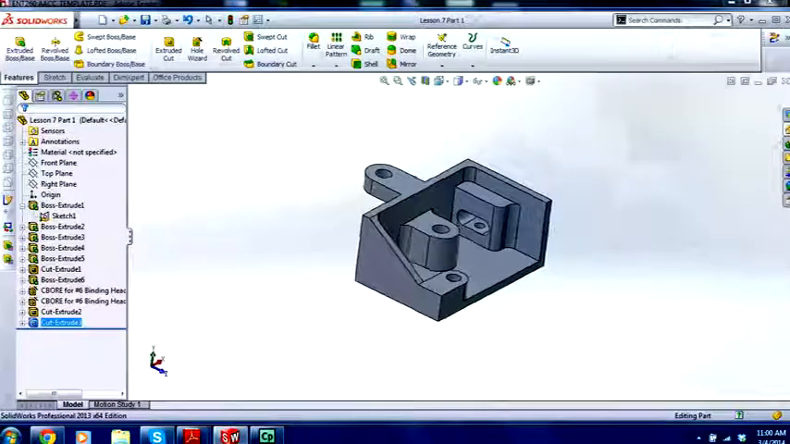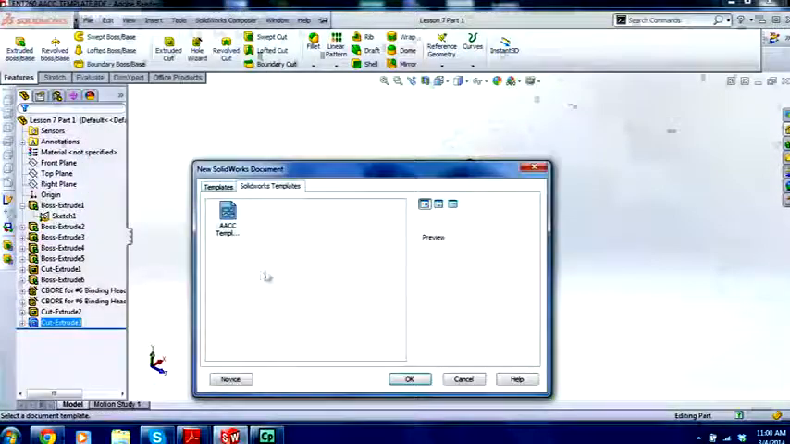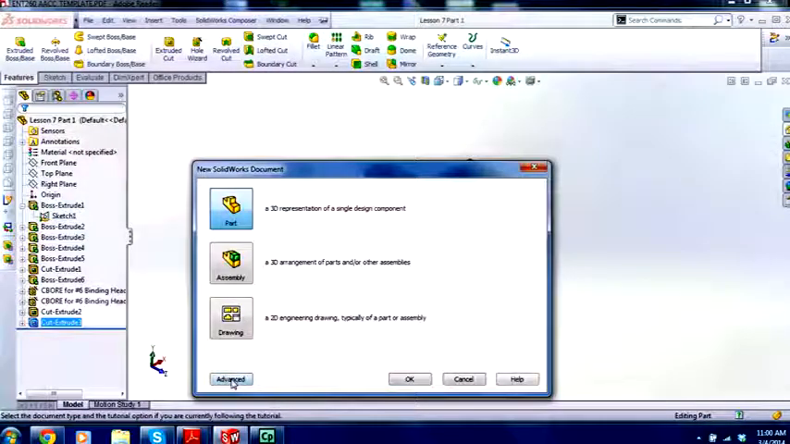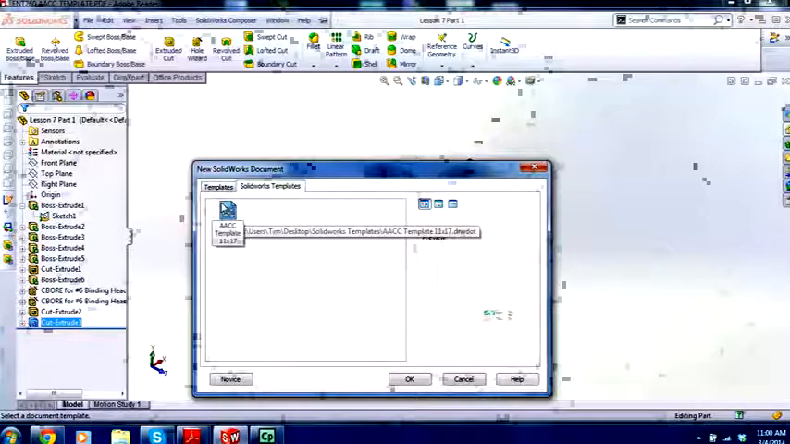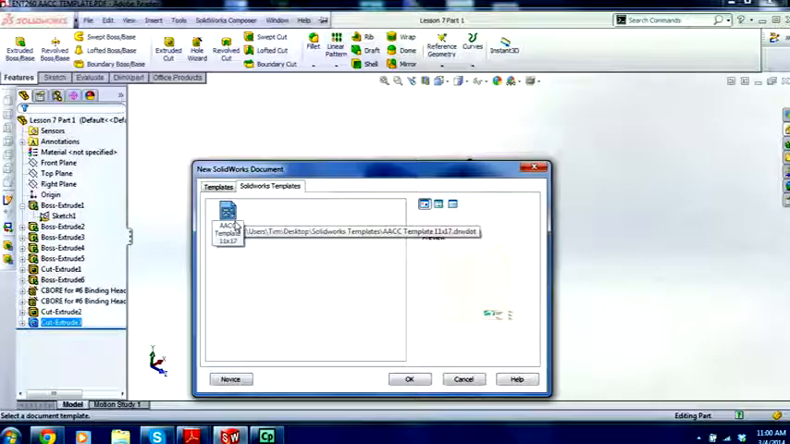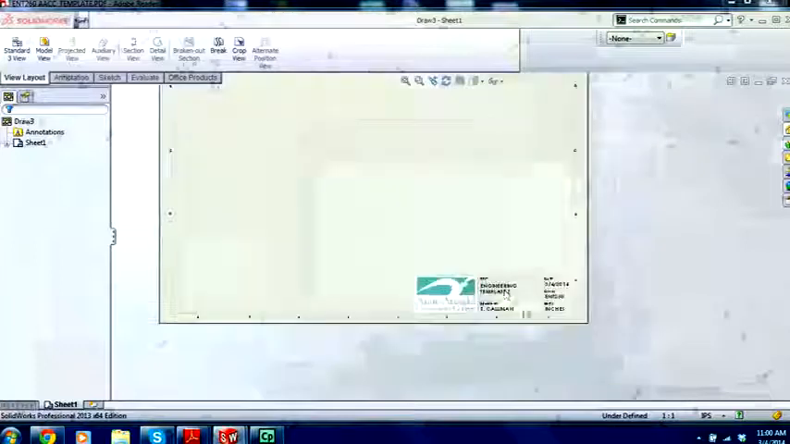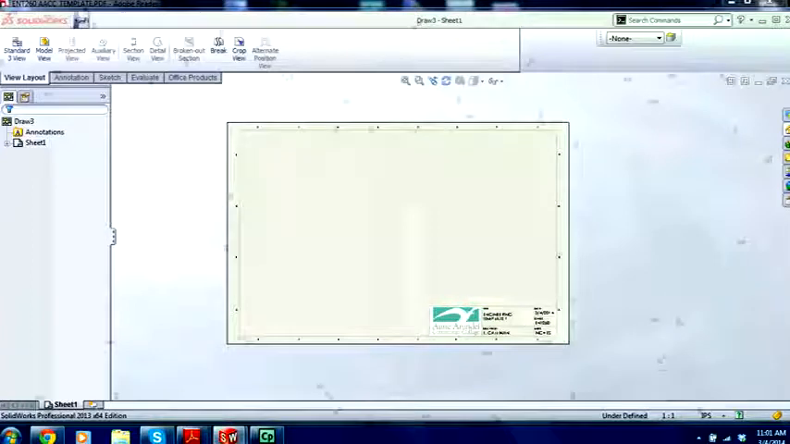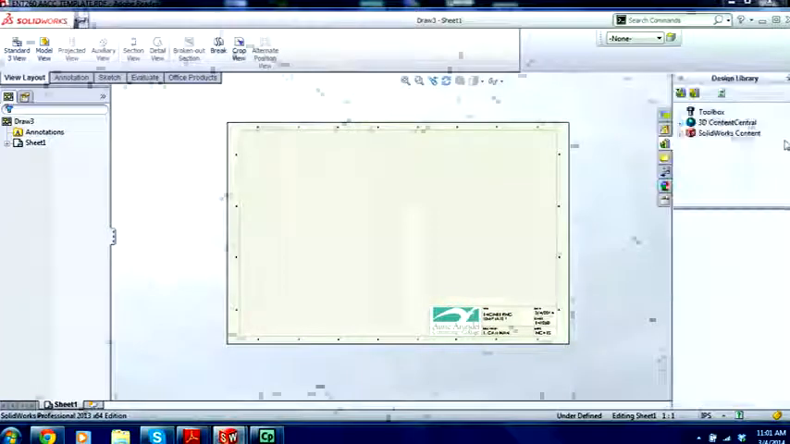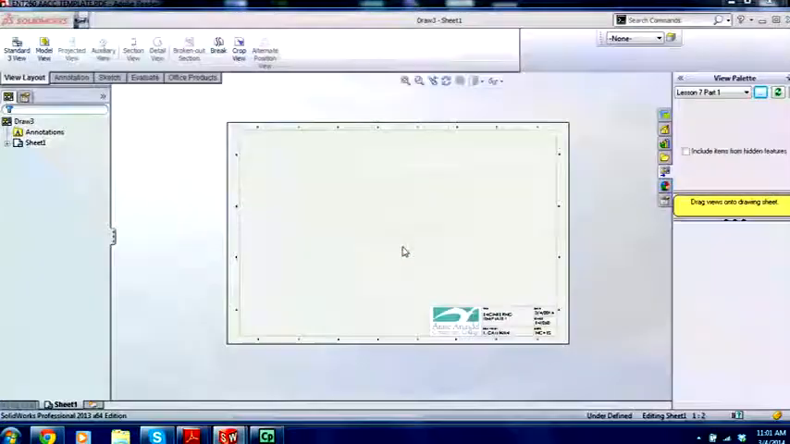Now that's it. I'll show you again how you use it. So we have our part. I go new, you're going to click on advanced. Hopefully it's going to be here. If it's not, you haven't told SolidWorks where the templates directory is, or you haven't saved it in the template directory. So now we have our drawing, and every time we have our drawing, this is going to come up. It's ready to go. Okay, so I go, not design library, we want view palette, and the part I want is the part we're working on.